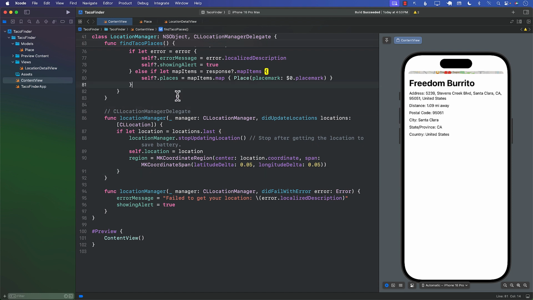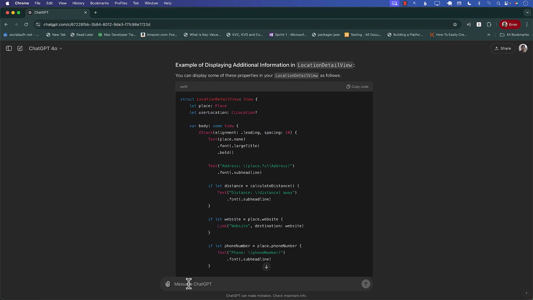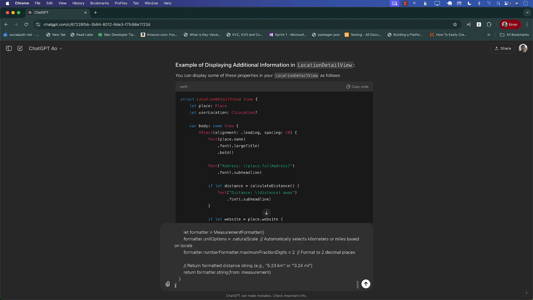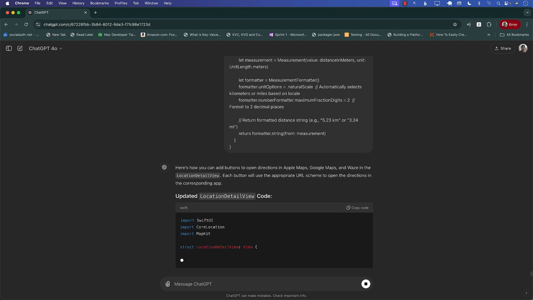Remember that? So I can go ahead and copy, go to the location detail view, all of that. And I can say, in the following code, add buttons to open directions in Apple Maps, Google Maps, and Waze. So maybe it can update this code and add those things, because we lost our buttons.